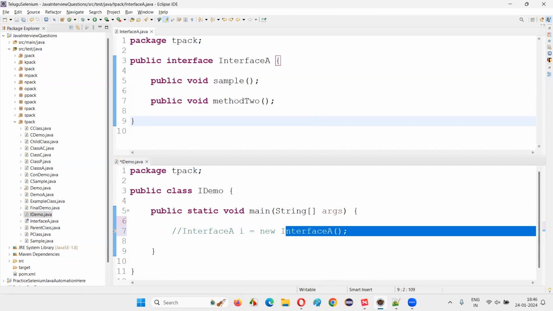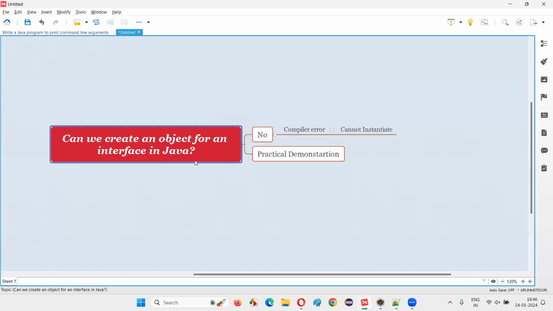So fine, guys. I hope you got an idea, or an answer to this question, with a practical demonstration in this session. Can we create an object for an interface in Java which has full abstraction, no implementation at all? Java believes that by creating an object for that interface, what is the use? Using the object reference, can we access some methods which are just defined in the interface? That's what Java thought, and it has restricted us from creating an object for such interfaces. Hence Java will give you a compiler error saying cannot instantiate.